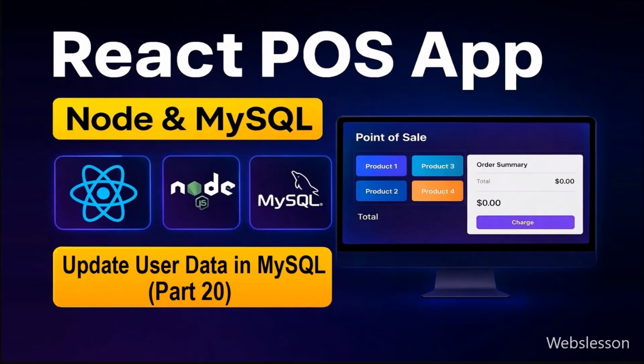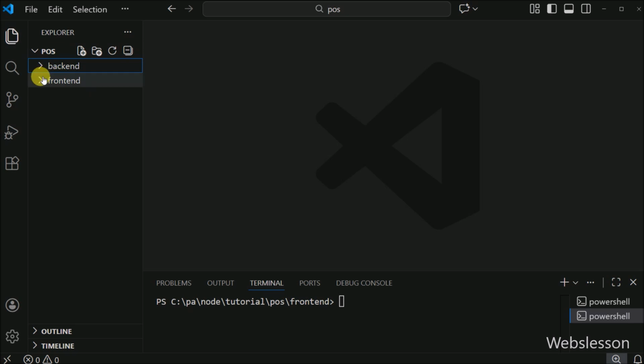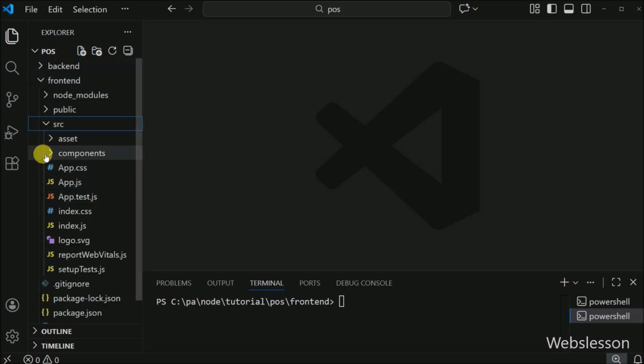Now we want to update user data in the MySQL table. So first, in the front-end edit user component, we want to write JavaScript to send the edit form data to the Node.js backend API. So first, we go to the edit user component file.